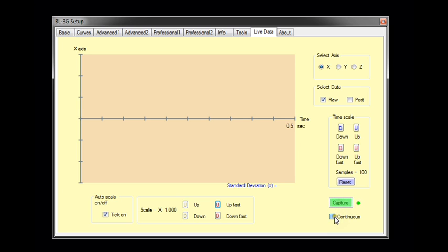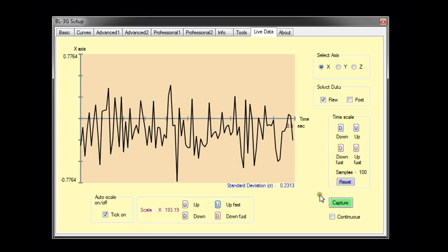So if we first have a look at the raw data from the pitch axis, then we press capture and we see the data appearing here. And because of the auto scale, we see that the range here is between minus 0.77 and plus 0.77 when the gyro is stationary. We also have a standard deviation readout here. So this gives some indication of the type of noise environment we're in. Well, the gyro is just sitting here on my desk, so it's going to be pretty quiet.